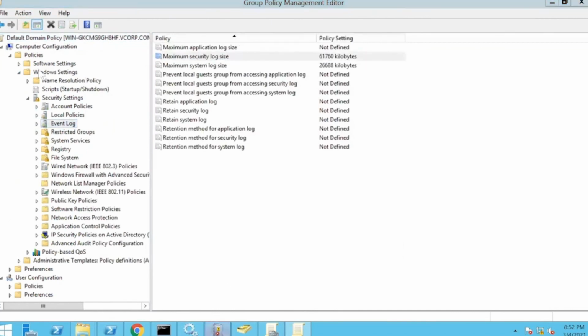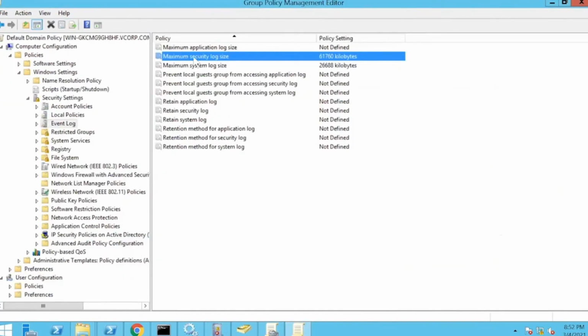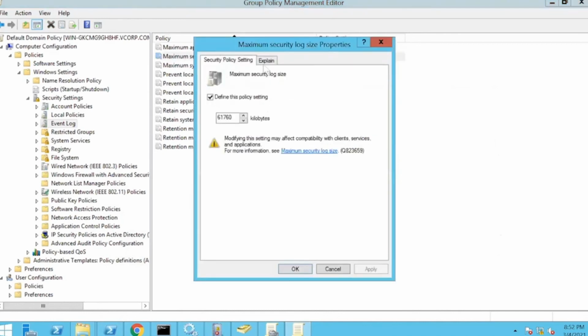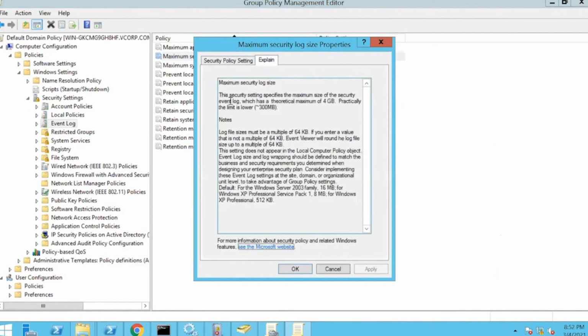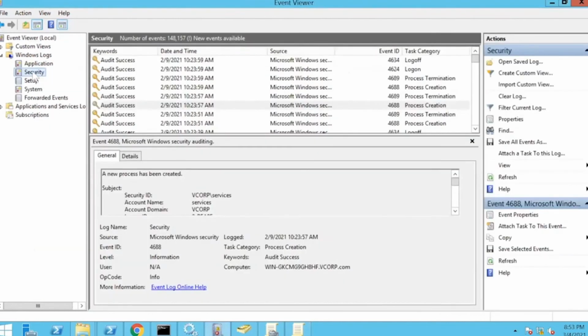We are talking about the security log here, and there is a setting that defines the maximum security log size. When you open up the setting and go to the explain tab and read these 3 lines, you get to know that the actual size of the security log cannot get any bigger than 300 megabytes. The theoretical maximum is 4 gigabytes. You can set it up to 4 gigs, but the practical limitation is 300 megabytes. So whenever 300 megabytes gets filled, there's a new log.